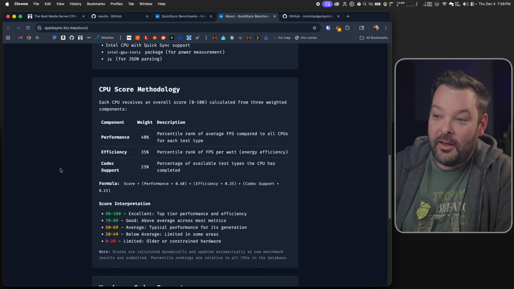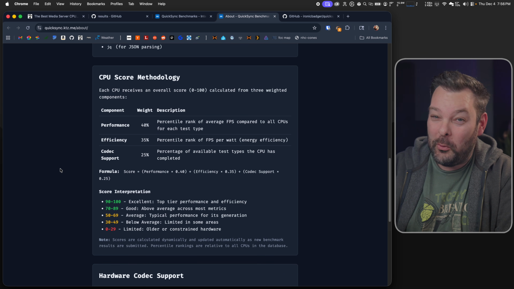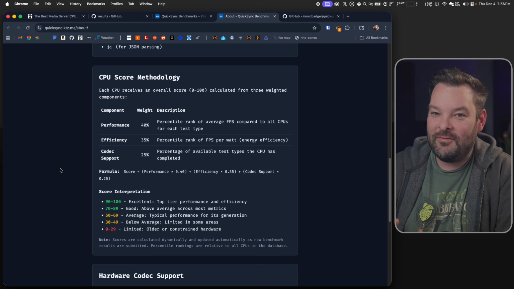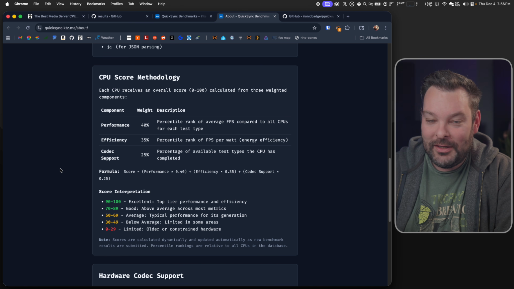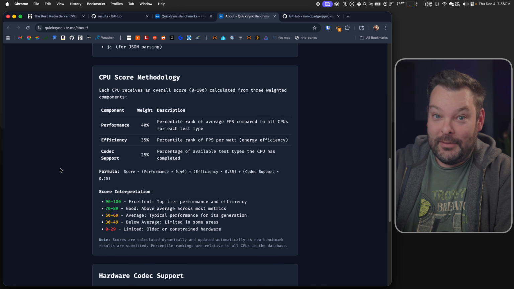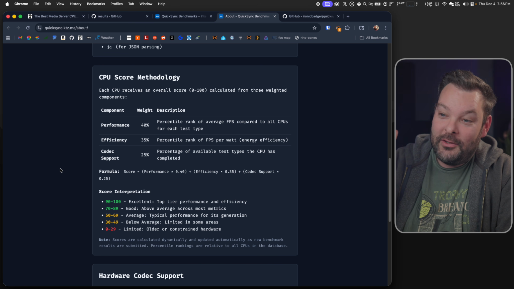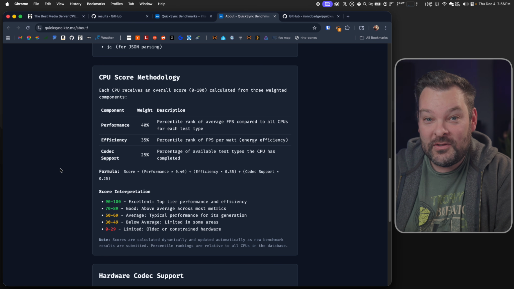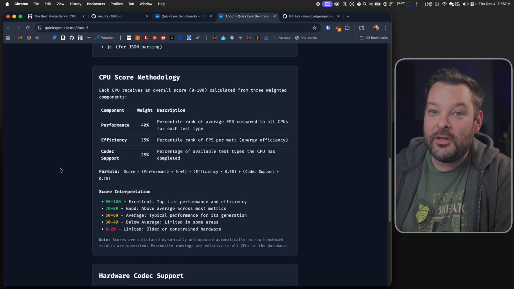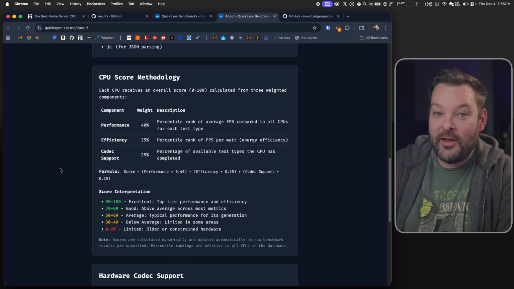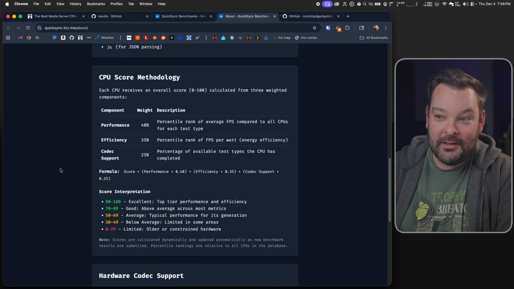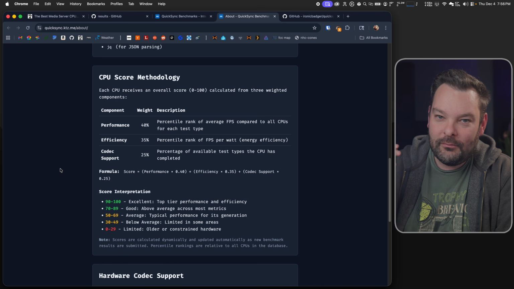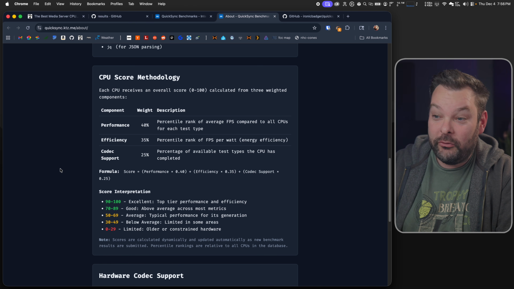So you can see that I've also got like a CPU scoring methodology here. So for right now, at least, and like I say, this is basically version 0.1. I need your feedback to make it better, hence why I'm making this video. You can see that the actual performance of the CPU only accounts for about 40% of the score, because there's no point in the CPU being the fastest thing in the known universe and consuming 1,000,000 watts of power whilst it does it. So efficiency matters, of course, but also the codec support.